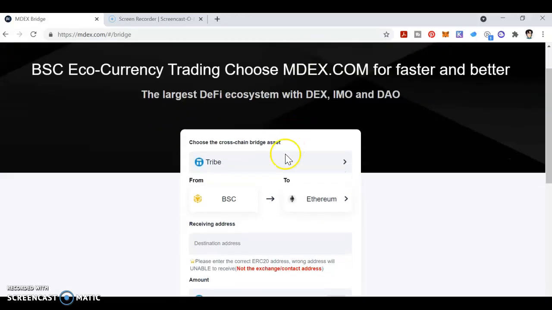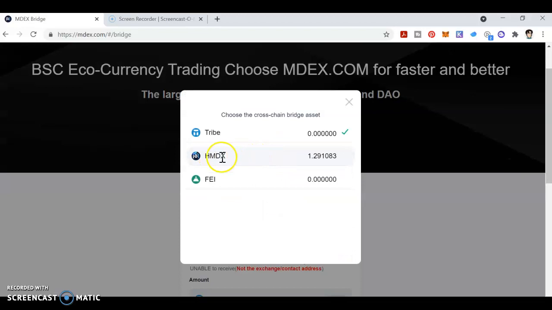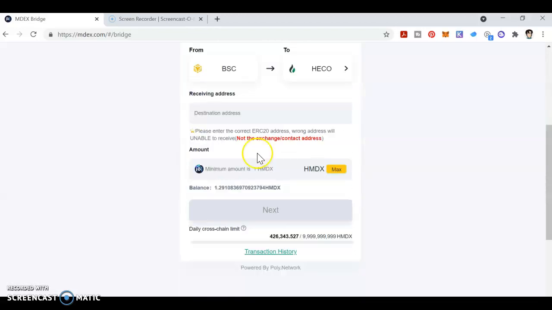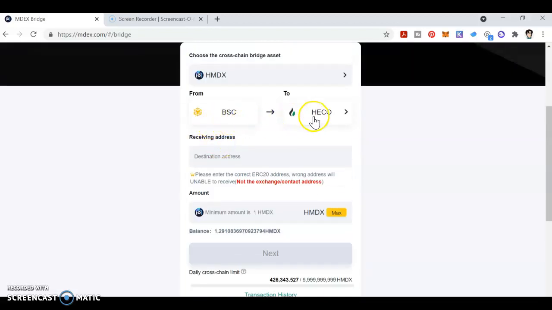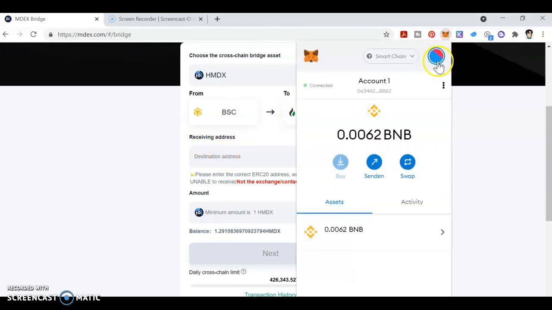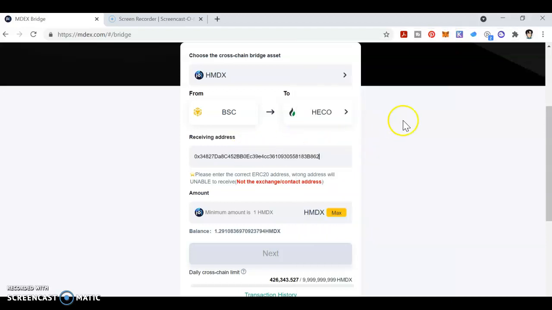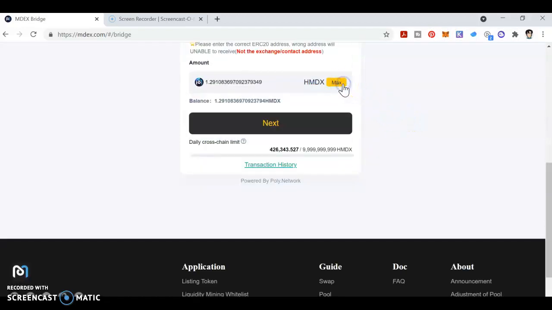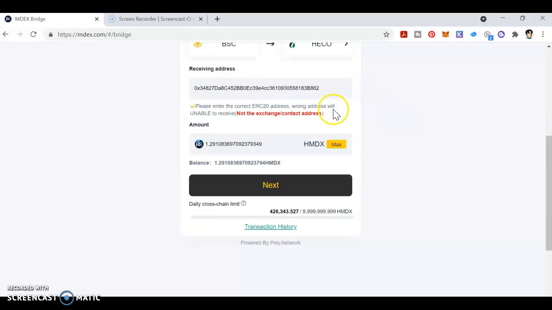Once you click on the Bridge button, click on HMDX. I have HMDX, Binance Smart Chain to HECO Chain. For the receiving address, I copied my receiving address and pasted it over here. I clicked on maximum, 1.29.